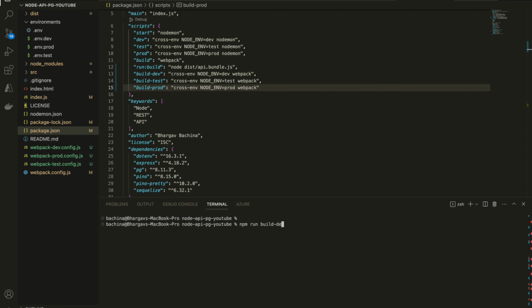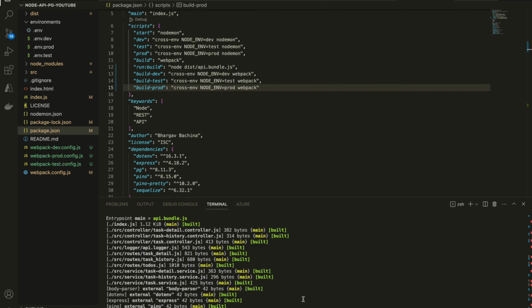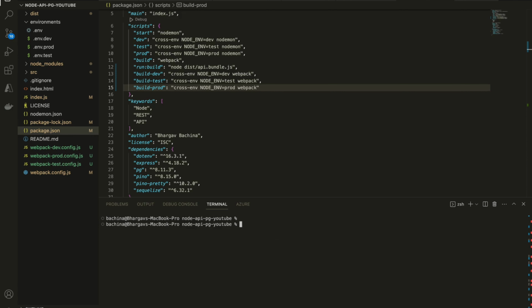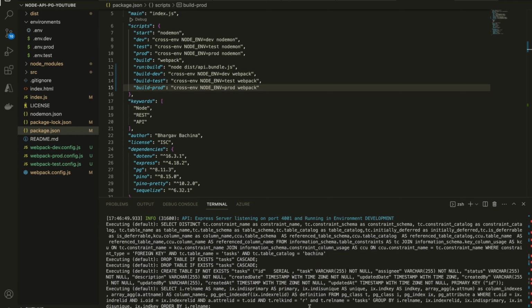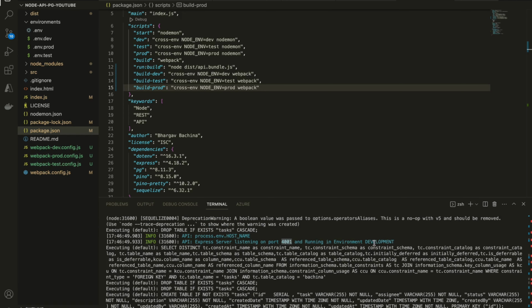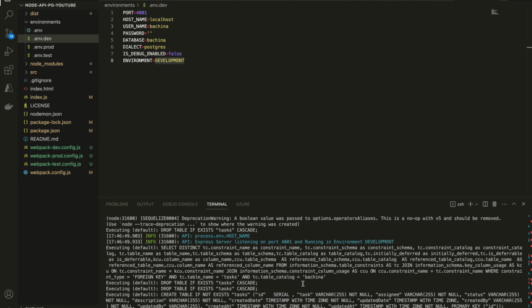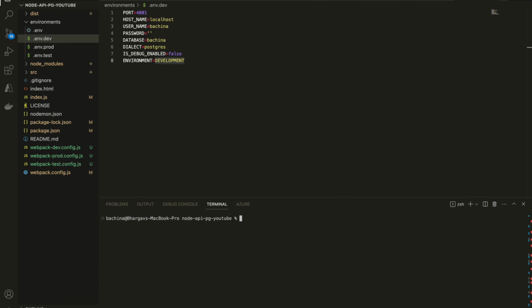Now let's build for development. For development we are passing NODE_ENV as dev. Now it should take those port and environment variables from .env.dev. Yep. So this is taking from that particular .env.dev file.